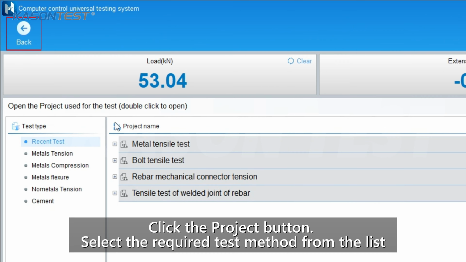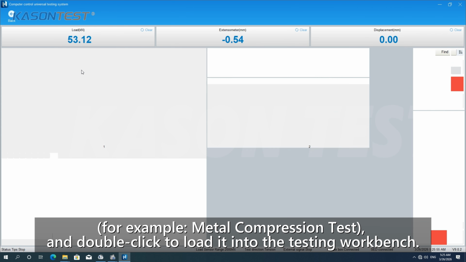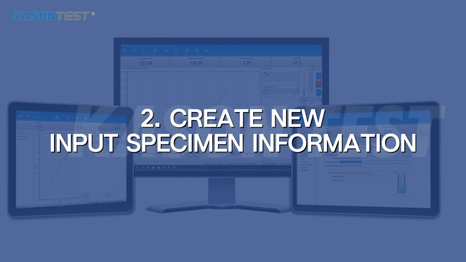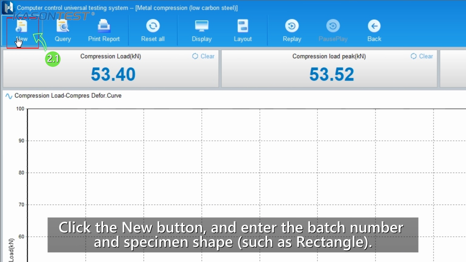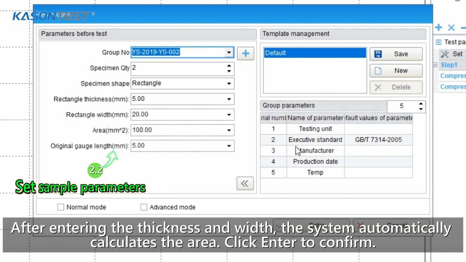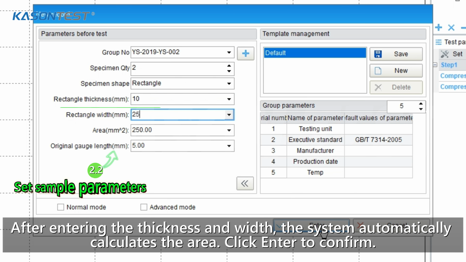Click the Project button. Select the required test protocol from the list, for example, metal compression test, and double-click to load it into the testing workbench. Click the New button and enter the batch number and specimen shape such as rectangle. After entering the thickness and width, the system automatically calculates the area. Click Enter to confirm.